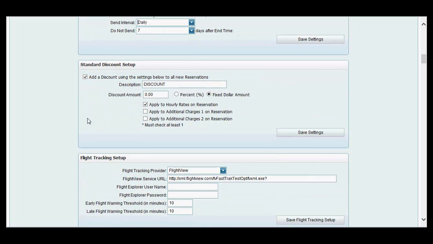Standard discount setup. It is recommended that you check this box, as this allows you to enter a one-time discount at any time in any reservation without having to go to the customer profile and create a permanent discount. Leave the value as 0. This will enable you to change it in the reservation as appropriate. And by it being a 0, it will not show up on any confirmations or trip sheets.